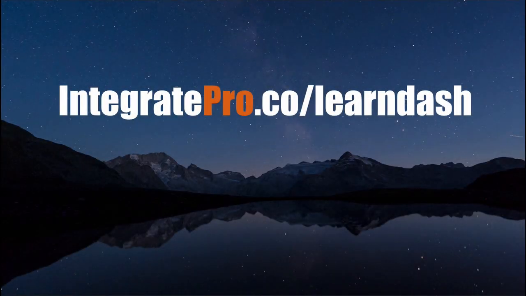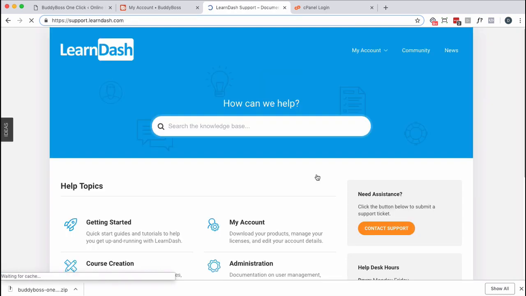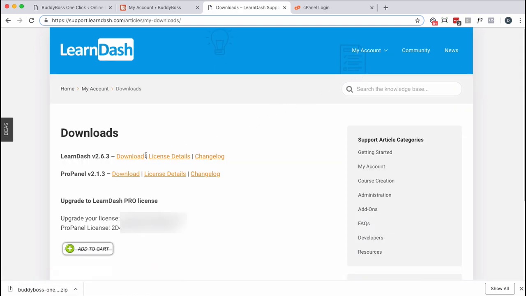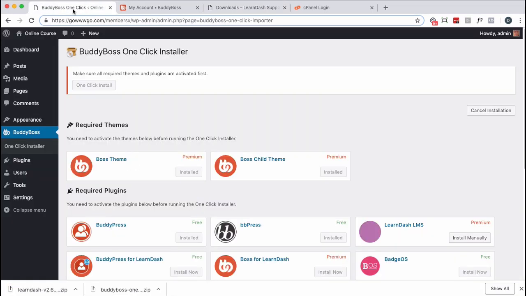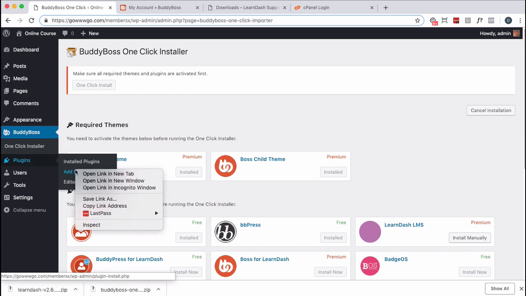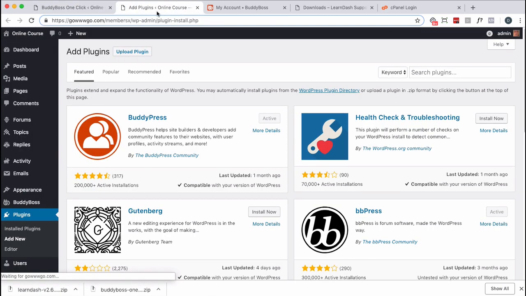And what you want to do at this point is go to IntegratePro.co/Learndash. I'm going to log in. And I want to go to My Account, Downloads. And I want to click the Learndash Download. Now, back to WordPress. And instead of going to install that directly here, I actually want to right-click on plugins or mouse over, right-click Add New, and open in a new tab. I want to leave this here and then work in a different tab.